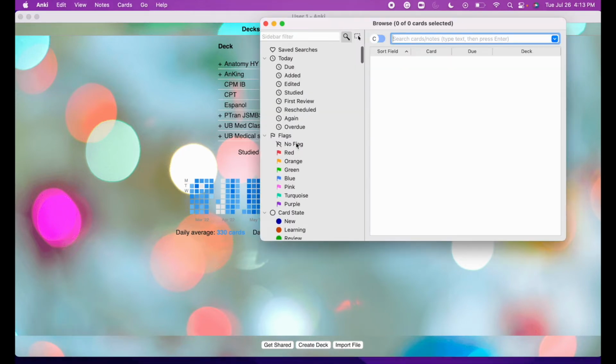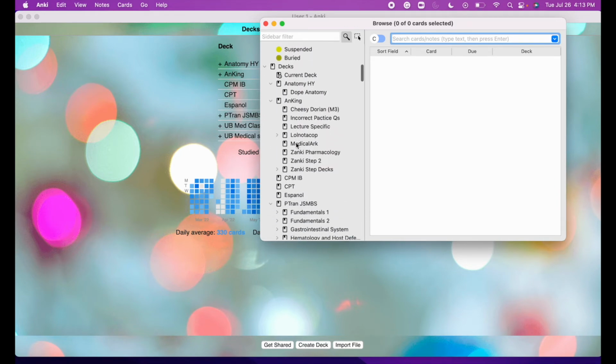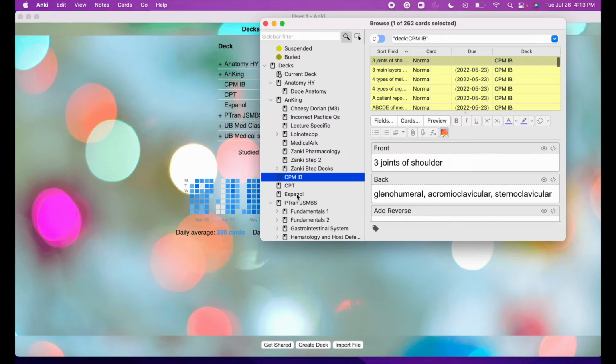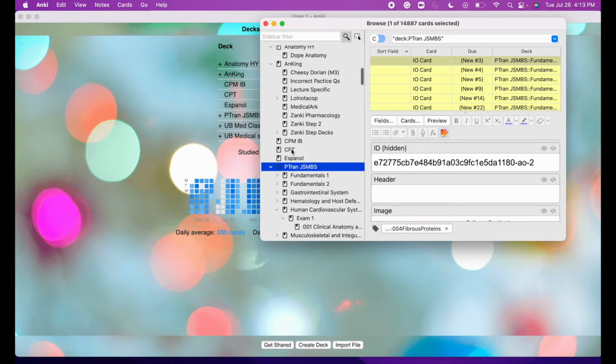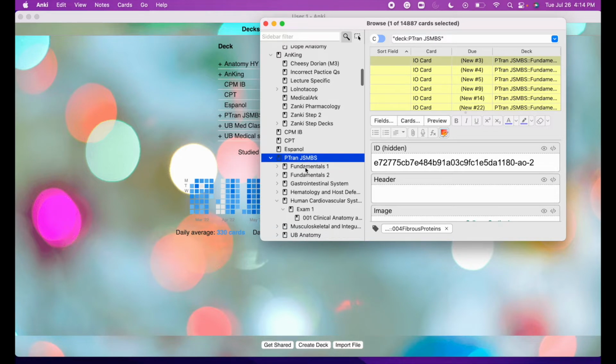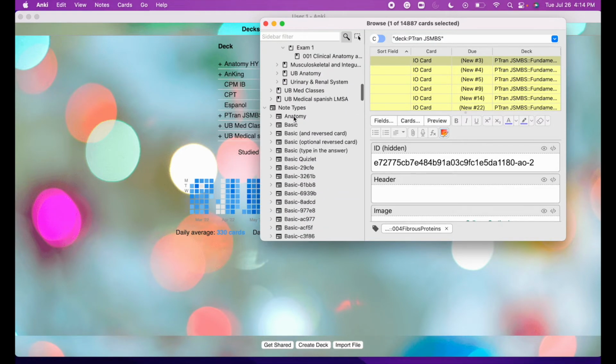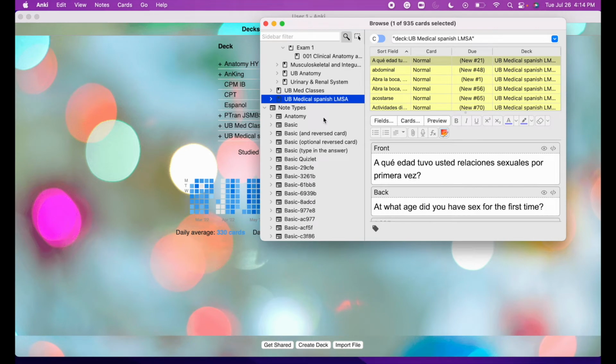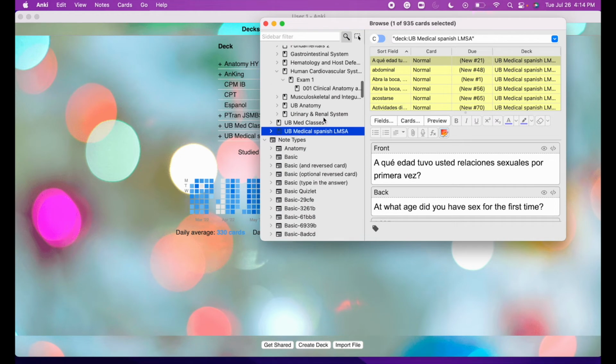So here is pretty much all the different cards and decks that are stored on your Anki. So for me, I have Anking, I have CPM, I have Spanish, I have my NASM Certified Personal Training. For my school-made deck, this is it right here. I also have UB Medical Spanish. So this is all the decks that I have.